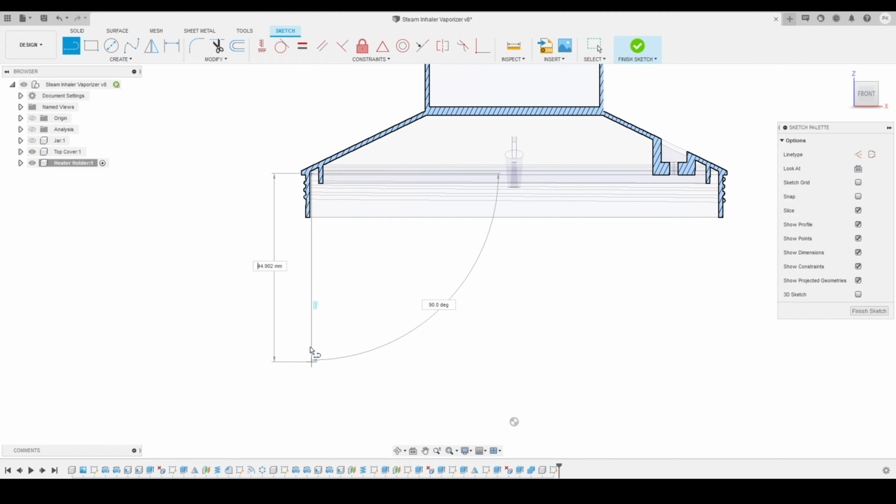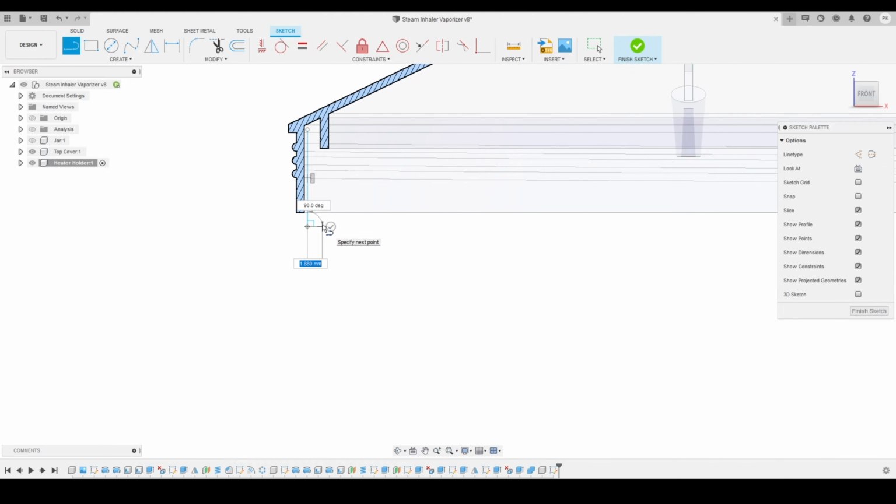I'm going to skip this portion a little bit because I'm going to do a fast sketch over here. I don't want to waste your time. If you want to learn more about sketching, refer to our other videos where I had explained everything about sketching.